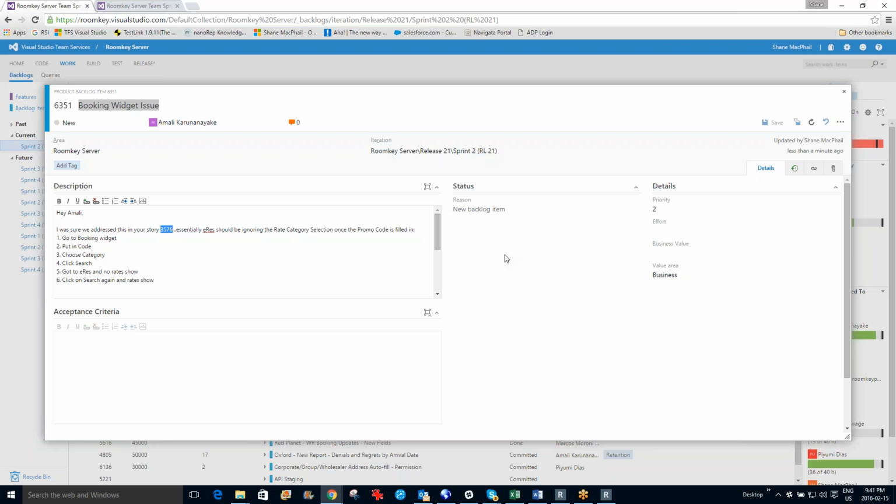If you recall, when you type in a promo code in the booking widget and go over to Roomkey or over to ERES, you didn't have to check the promo button. But when doing a coupon, it would bring you over to ERES, and then you'd have to click the coupon and search again. So you fixed it so that you didn't have to do that anymore.